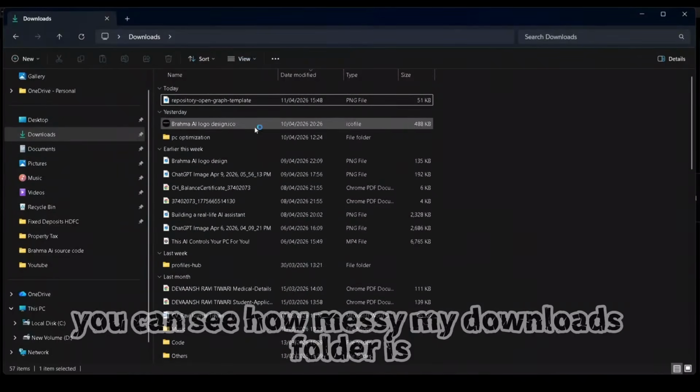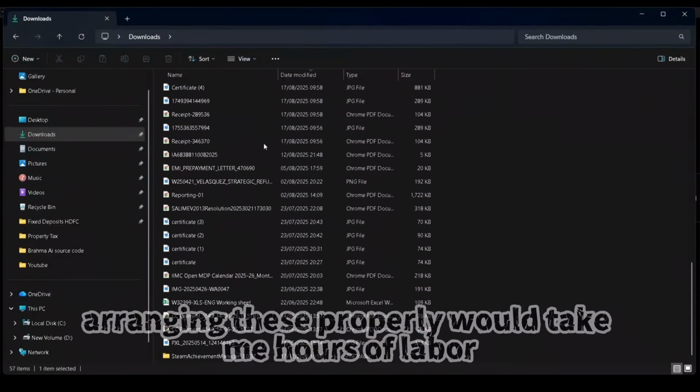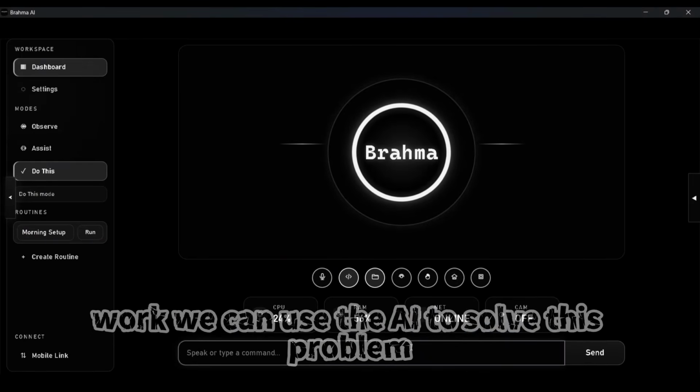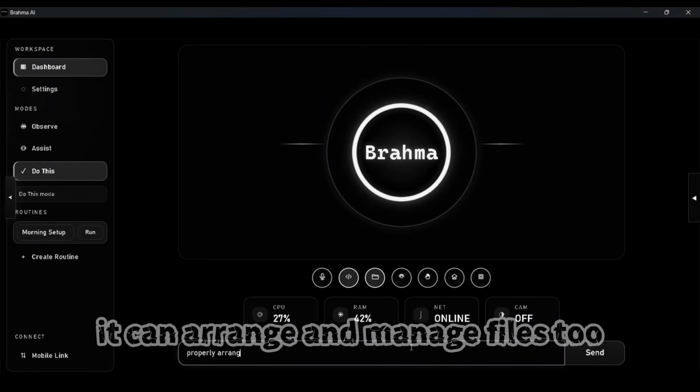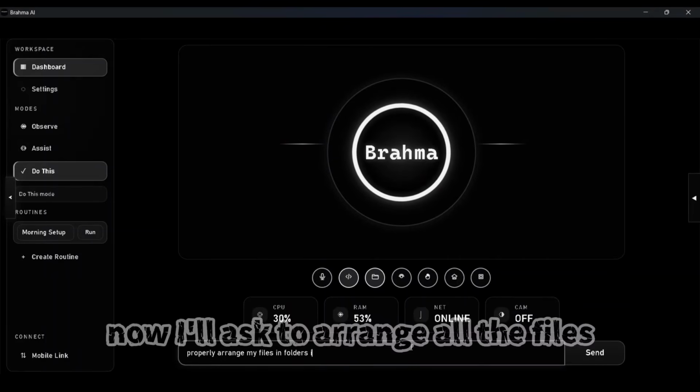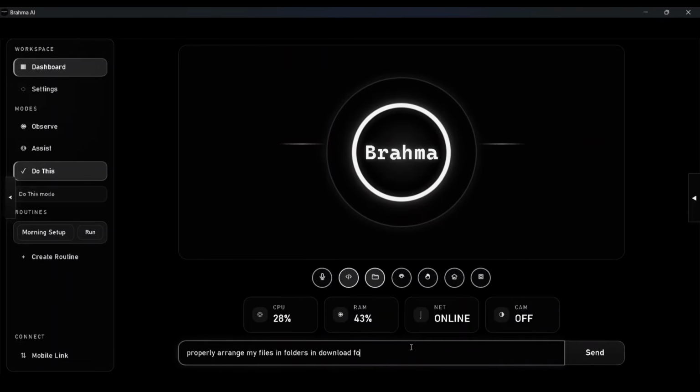You can see how messy my downloads folder is. Arranging these properly would take me hours of labor work. We can use the AI to solve this problem. It can arrange and manage files too. Now I'll ask it to arrange all the files in the downloads folder properly.